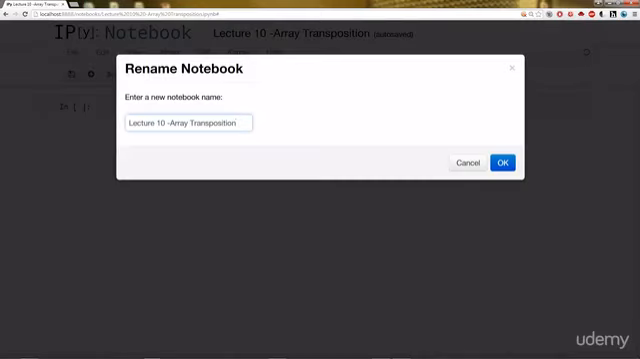Hey guys, this is lecture 10, Array Transposition. In this lecture we'll be learning how to transpose arrays in NumPy.